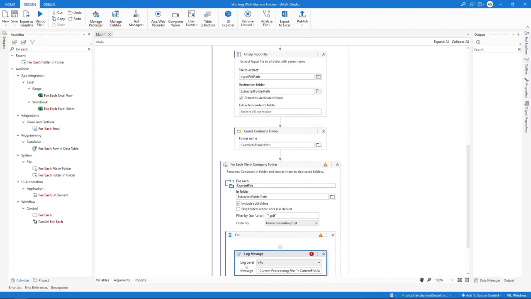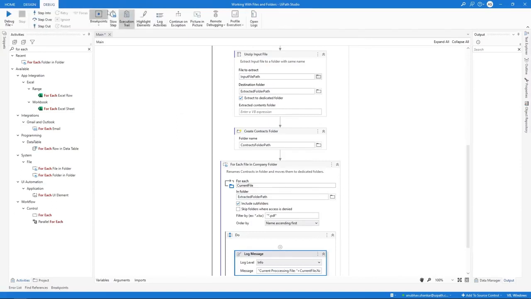Let's check if the current file is a file info object. So we'll run the project up until this point. We'll go ahead and add a breakpoint, and then debug this file.